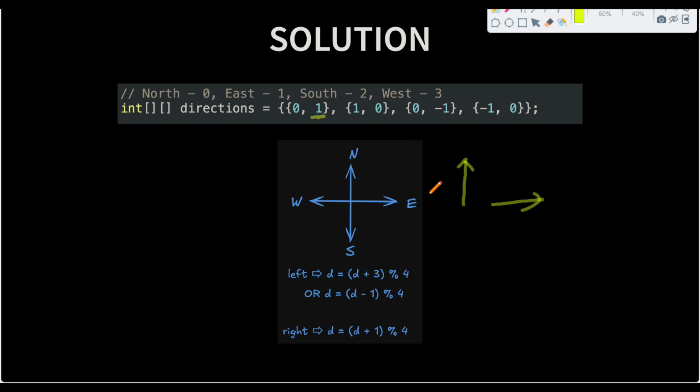Similarly, if we are facing towards east and we have to move k units forward, then we move in east direction by increasing x coordinates k number of times, because now x coordinate has a positive unit value. Similarly for west, x has negative unit value, and for south, y has negative unit value. So this was easy.